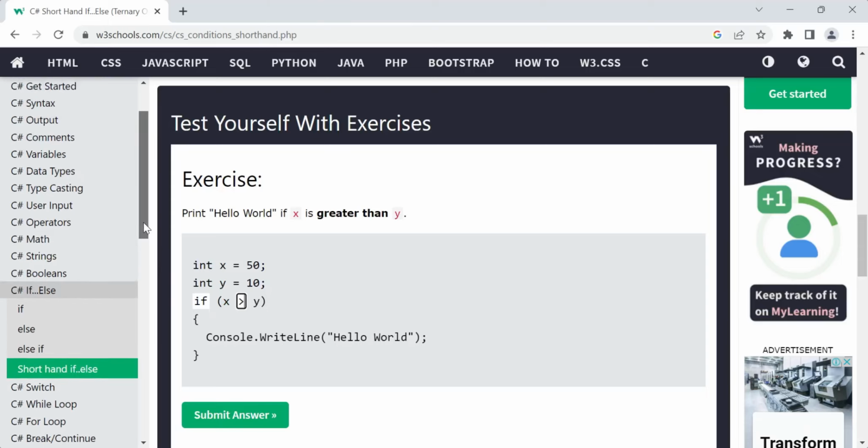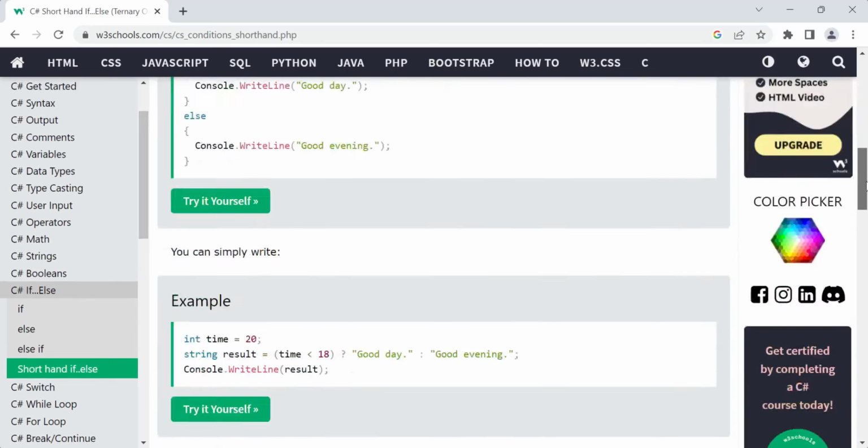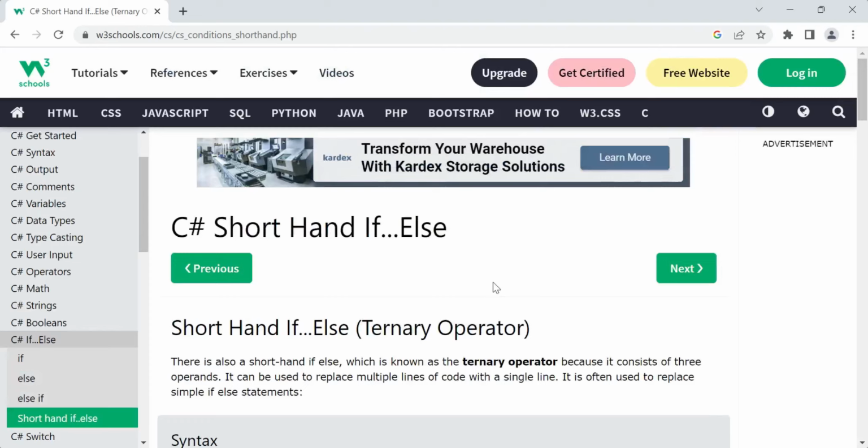So this is all about if and else. In the next video, we'll see switch, because this video will be lengthy. So I'm stopping here. In the next video, we'll see how to write the switch condition in C sharp. So that's all for this video.